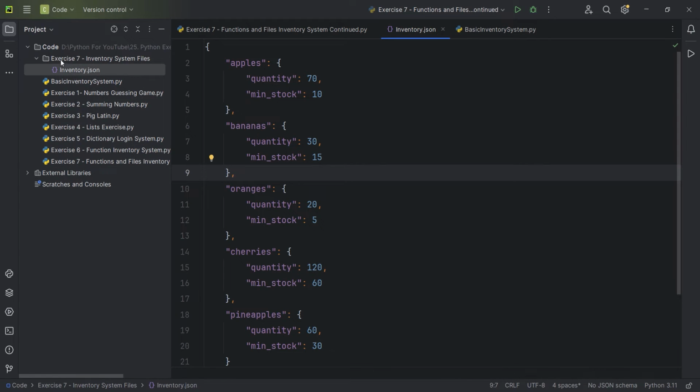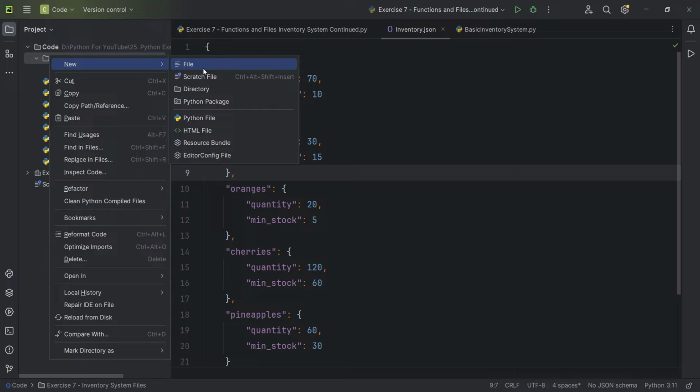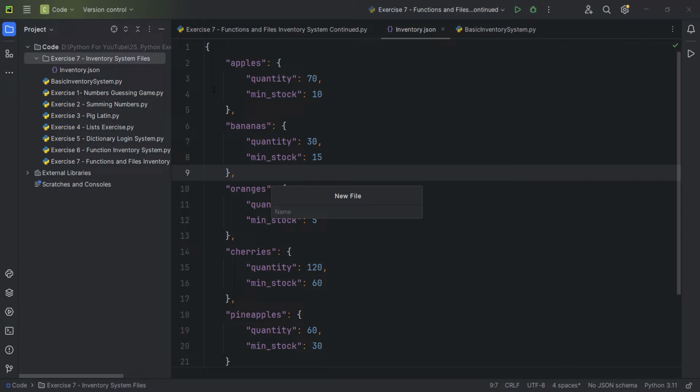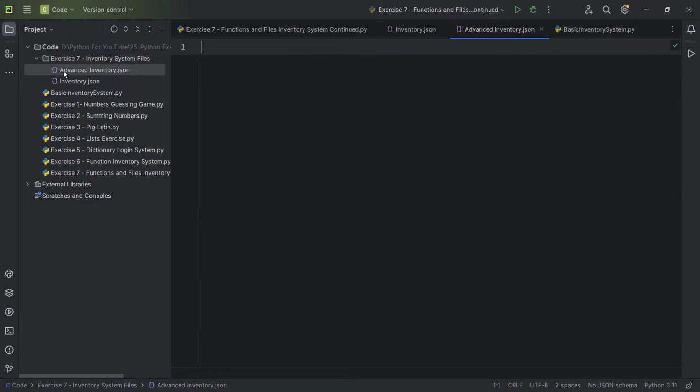Alright, so in here I'm going to right click on the directory that I created and create a new file. And that file is going to be the advanced inventory.json. And I made sure to make it .json. And by the way, we can have spaces because this is not something that we're importing. This is a file that we're opening. So I can have a space, but the most important is .json, so that it's a .json file.